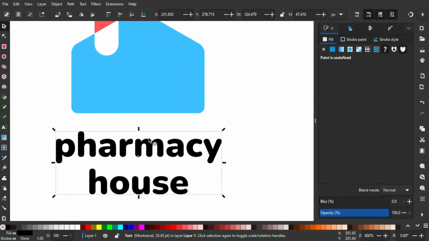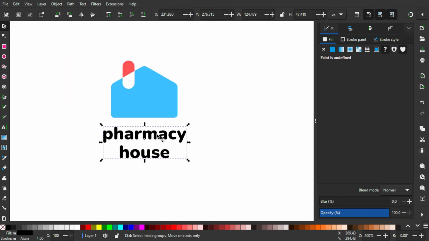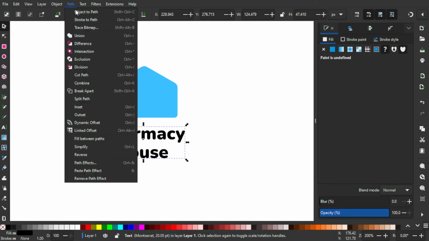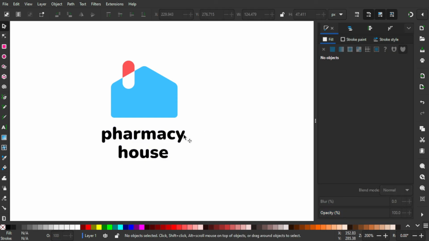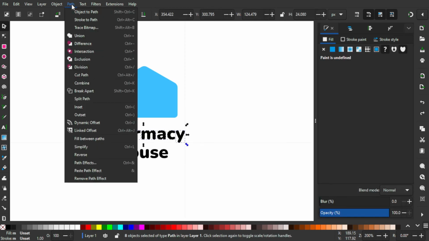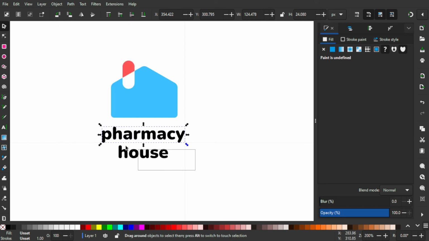And I'm gonna hold Control and roll down the mouse wheel to zoom out so I can see it perfectly. And now I'm gonna go to Path, Object to Path, and press Ctrl+U a couple of times so we have this individual letter set up like this. And I'm gonna select just the letters that say pharmacy, go to Path, Union, and I'm gonna select the rest of the selectable letters, go to Path, Union, so we have these both over here.